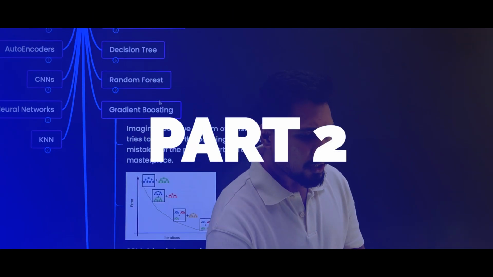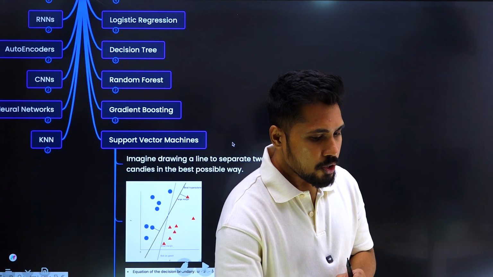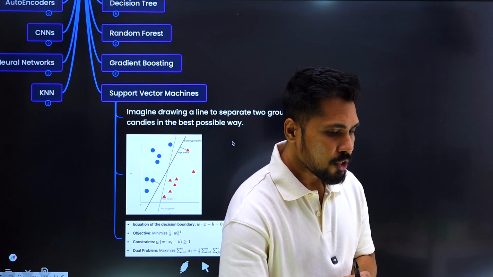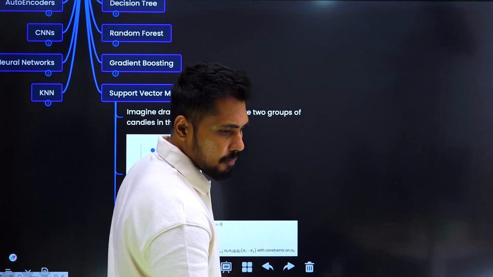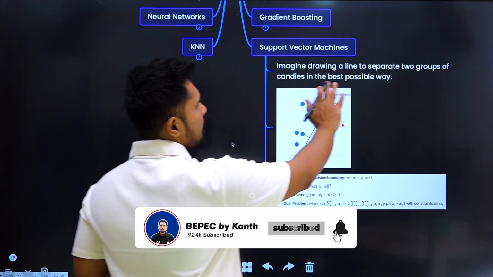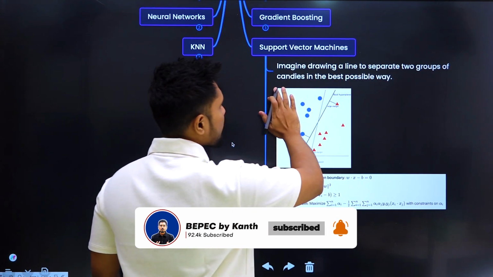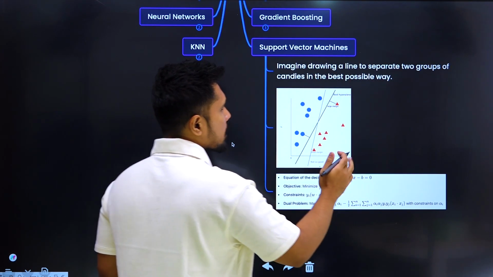And then we got another one, which we are calling support vector machines. So what exactly is a support vector machine doing? Imagine drawing a line to separate two groups of candies in the best possible way. So now what exactly are we doing?